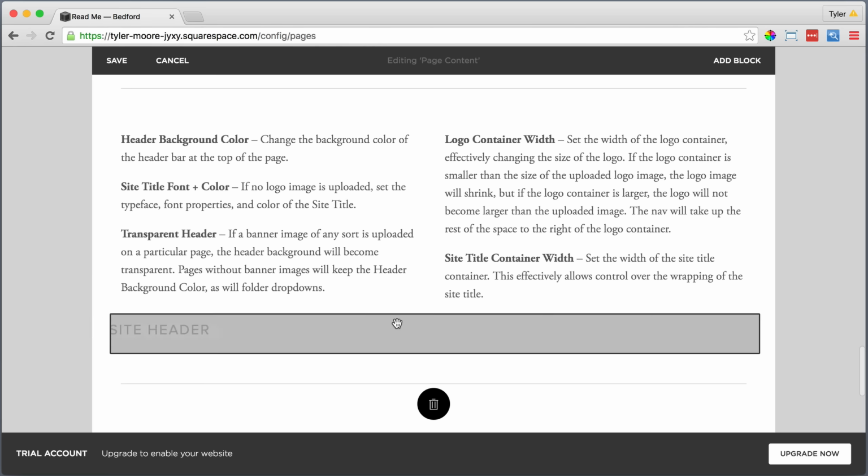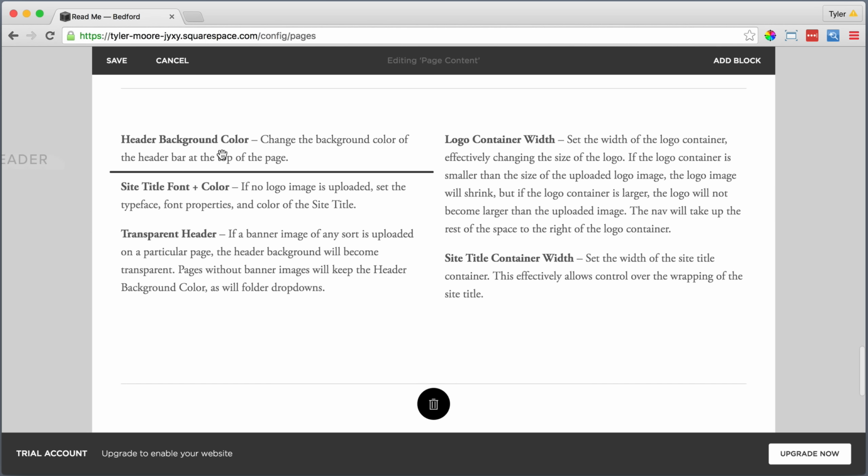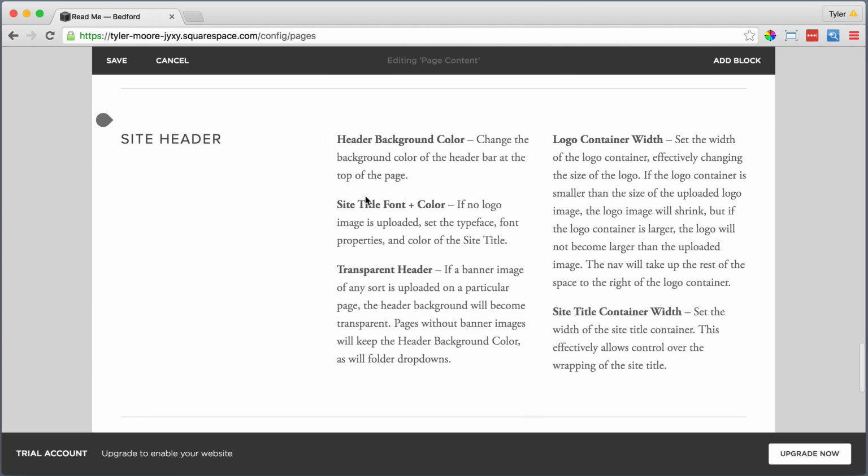Oh, kind of messed up a little bit, but we can take this site header and drag it to the left of it. There we go. And now that is perfect. So that's how you get 3 columns instead of 2 or 1.